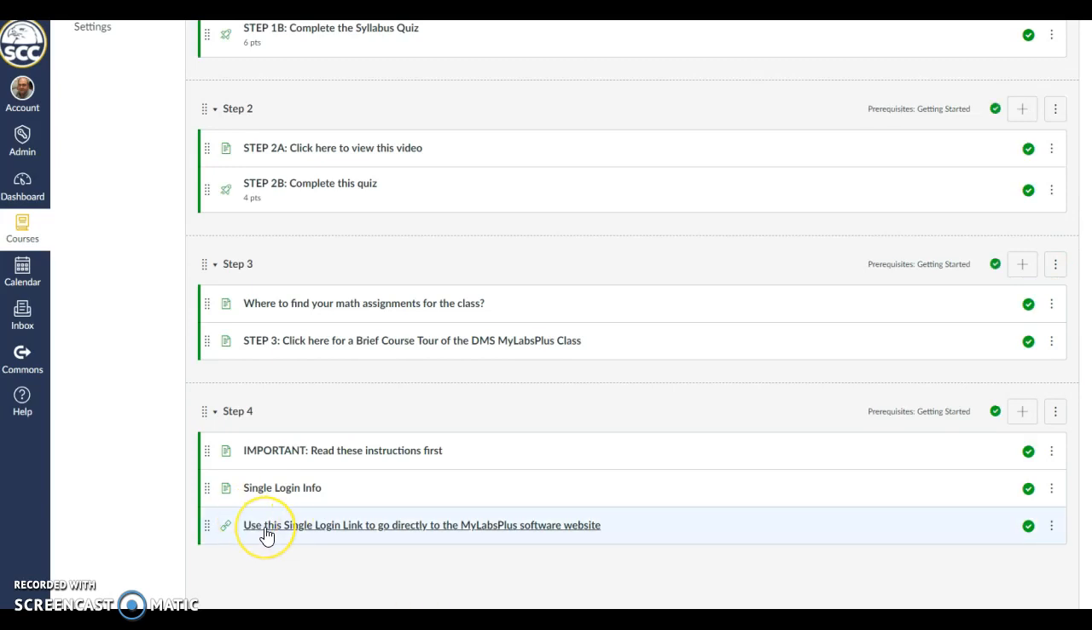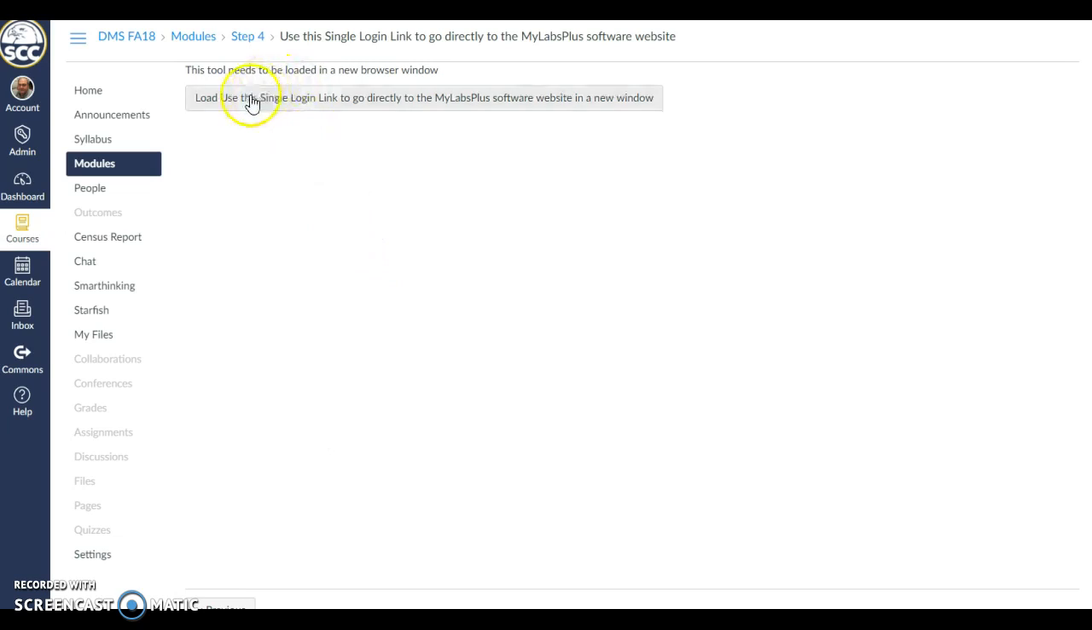You're going to log into your Canvas class, click on the Step 4 link, scroll to the bottom of the page, click on this Use Single Login link, then click on the Load Use a Single Login link to go directly to the MyLabsPlus software. Once you click on this link, you will be automatically redirected to your MyLabsPlus course.